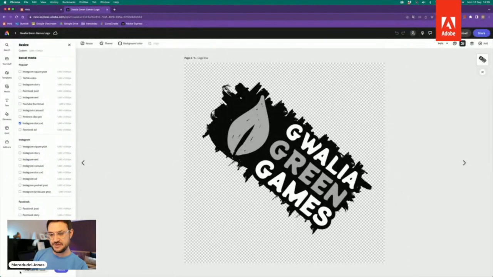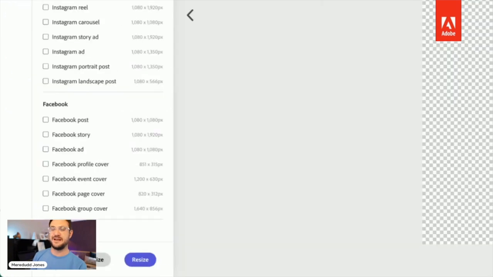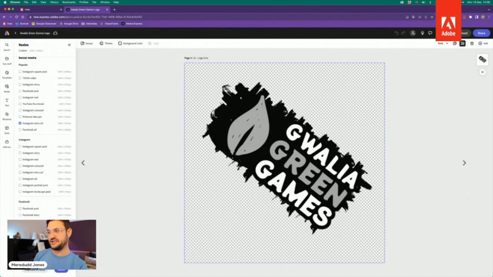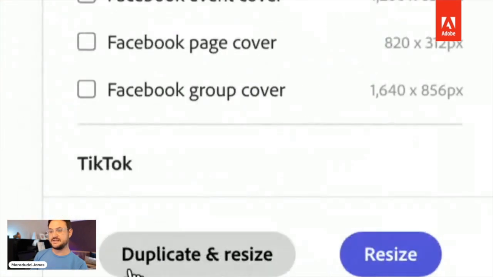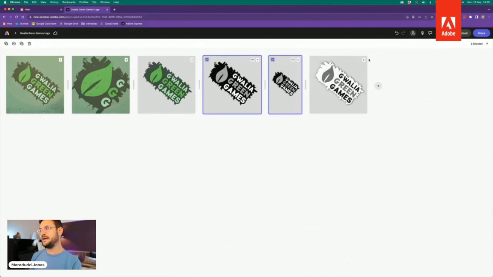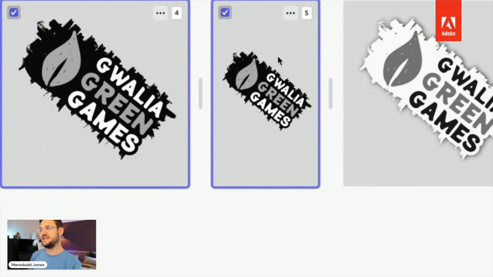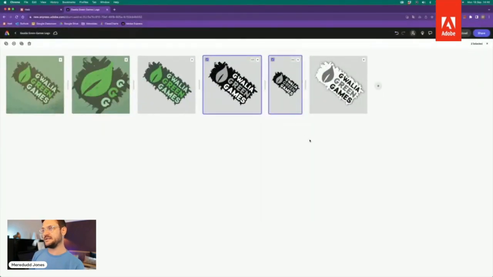And then down the bottom, you've got 2 options. Do you want to resize this current page? Or do you want to duplicate and resize? Well, I'd like to keep this current page as it is. So I'm going to duplicate and resize. Okay, so what that's going to do is it's going to give me a new page. There we are. I've now got 6 pages in my project. And you can see that it's made a copy of this page. I've got the logo in the middle there, but it's resized it to an Instagram story ad size.